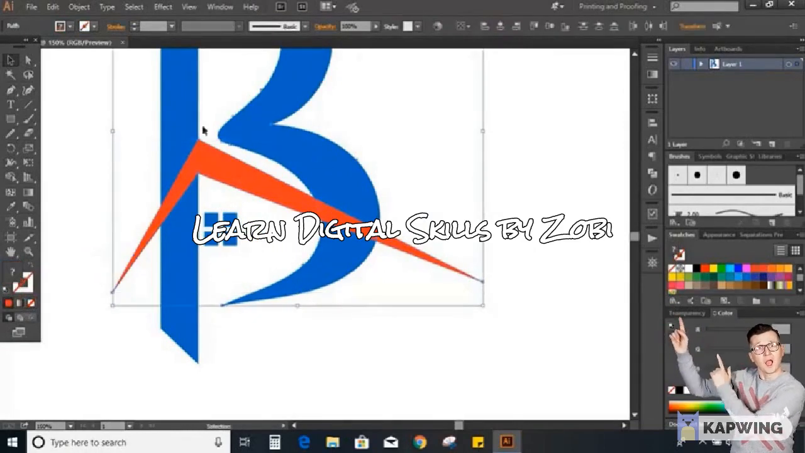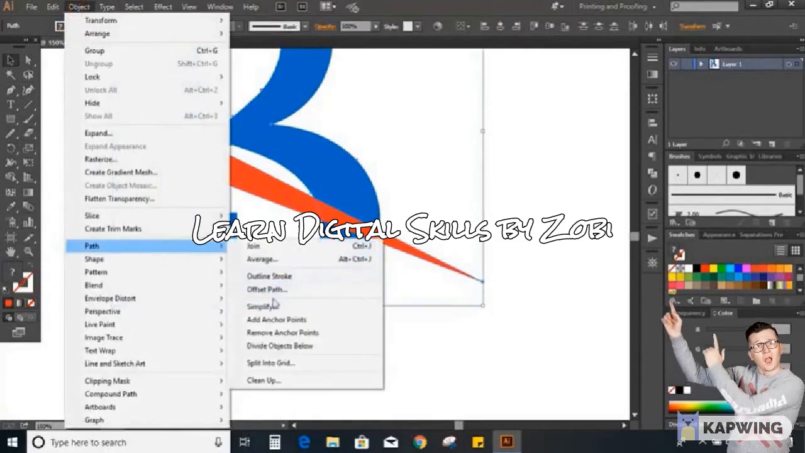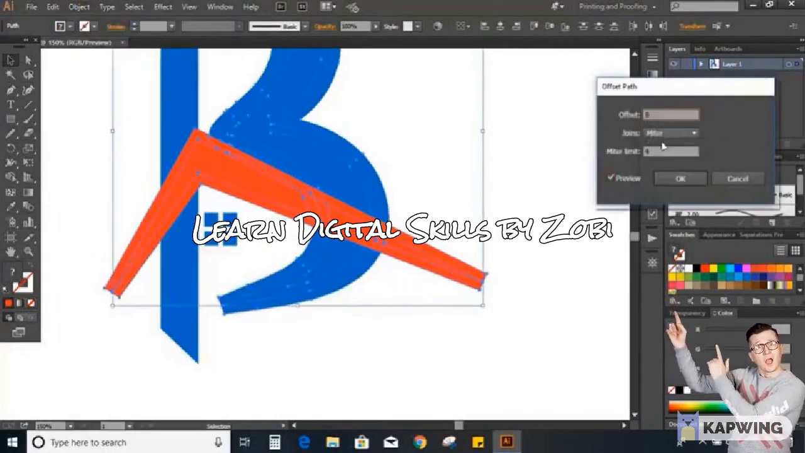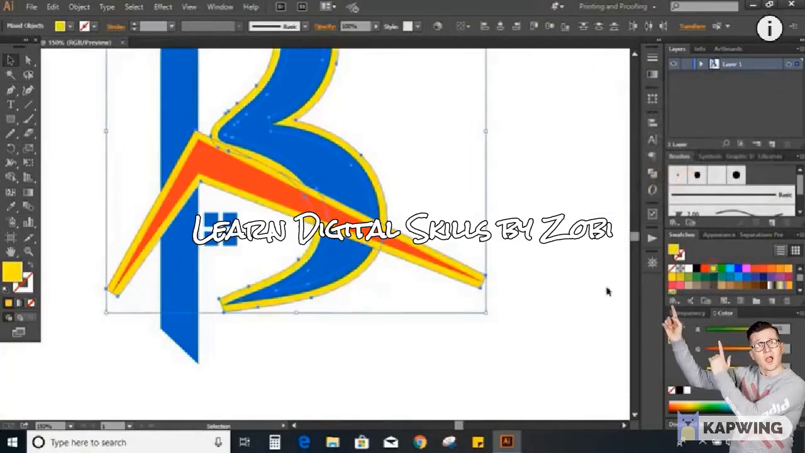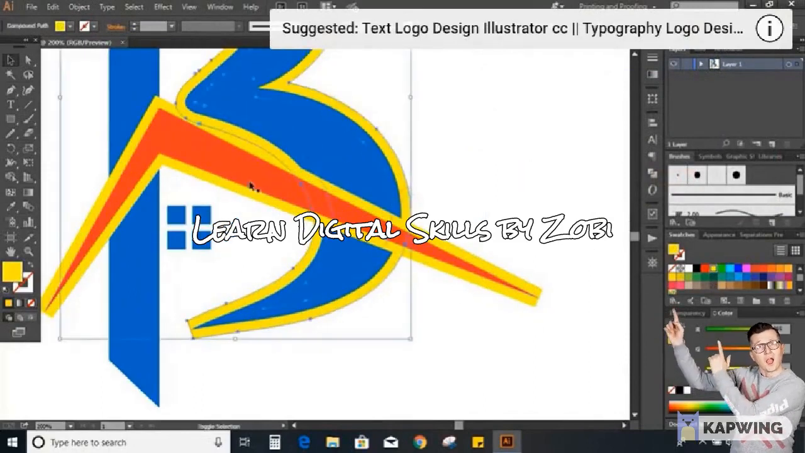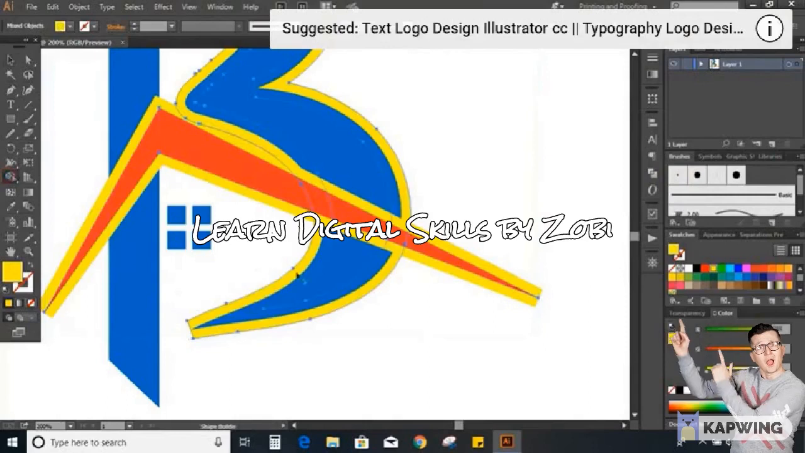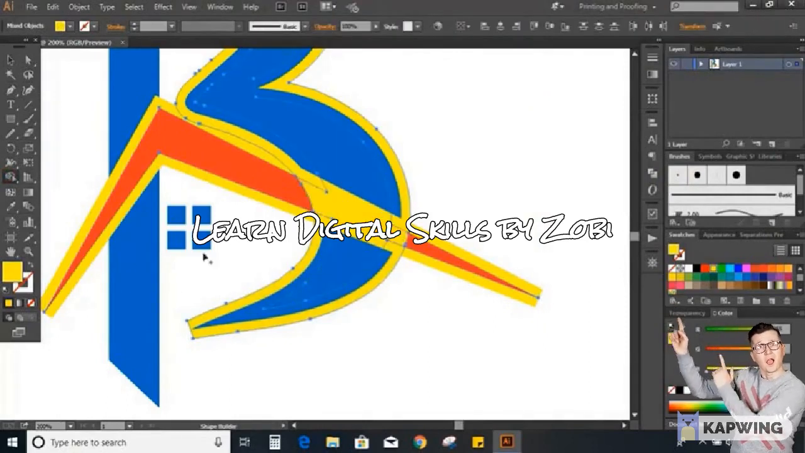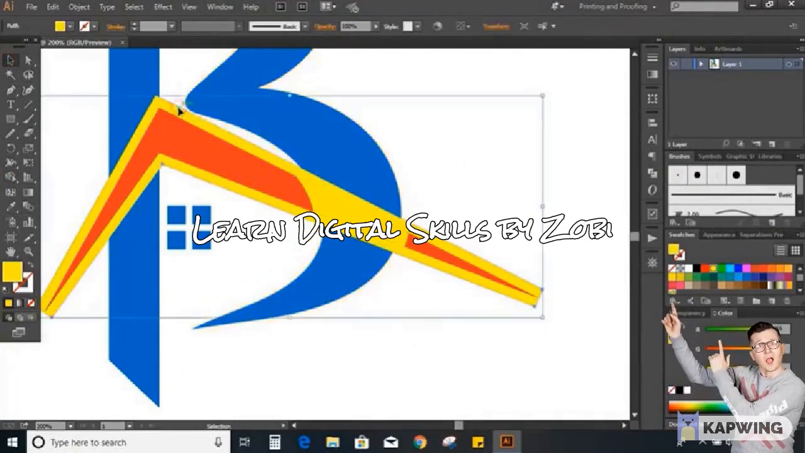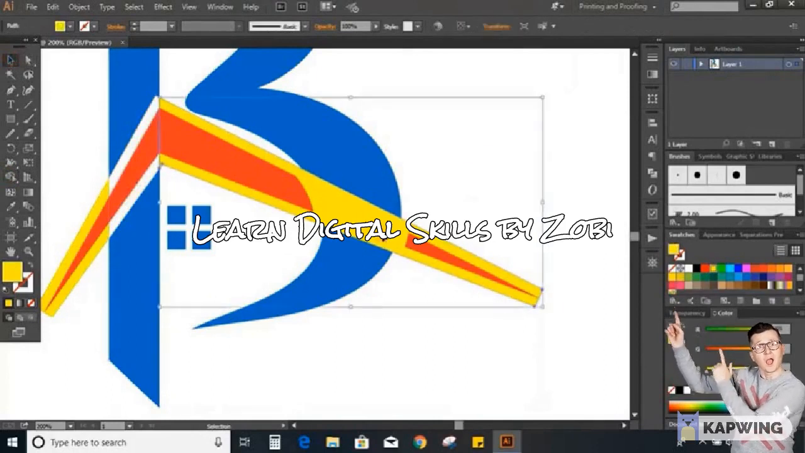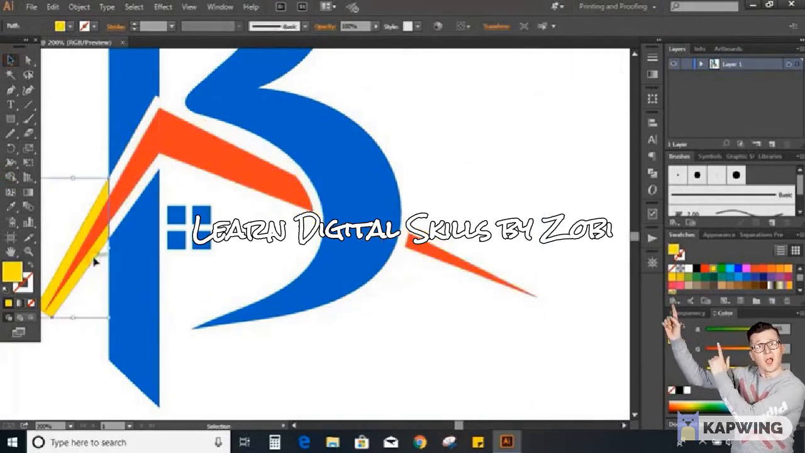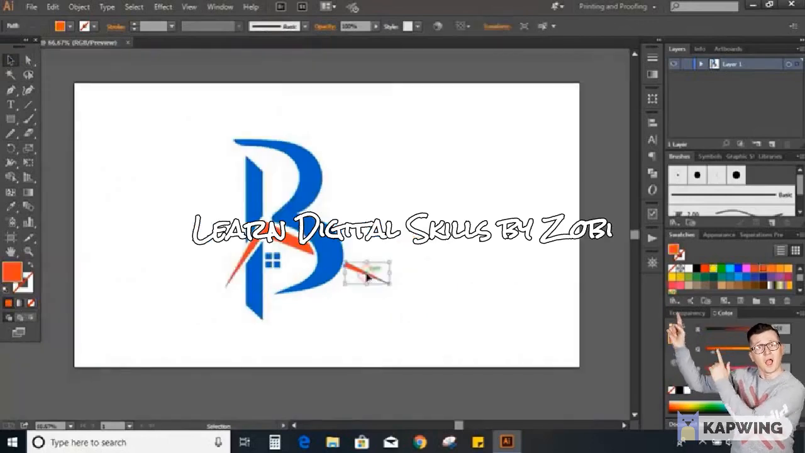and select the objects and give some offset so that we can make some gap. Choose different color to make visible the offset. Now press and hold Alt key and delete this portion. Similarly, select the offset and this and press and hold Alt key and delete this portion. Now change the color.